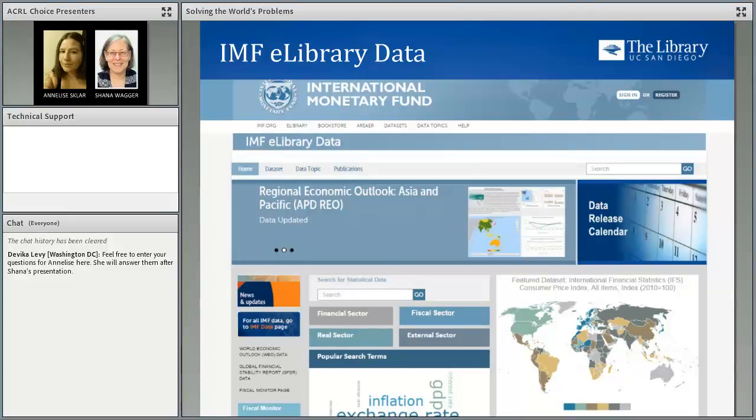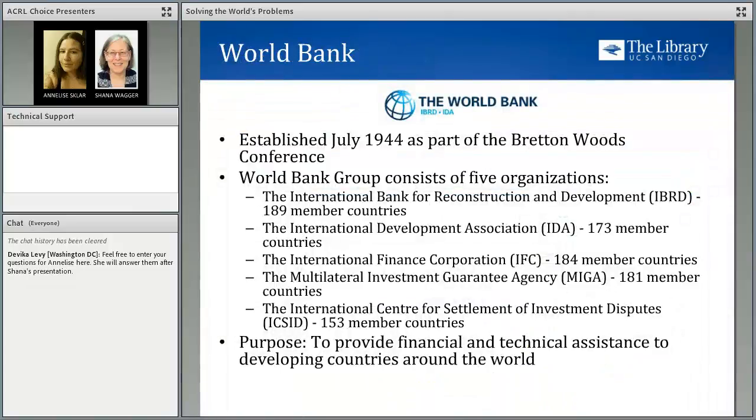And so last but not least, this brings us to the World Bank. And the World Bank is sort of the other big money organization. It was established in 1944, part of the Bretton Woods Conference. The World Bank, if you don't know much about it, is actually 5 sub-organizations, each of which have slightly different lists of member countries. And the purpose of the World Bank Group is to provide financial and technical assistance to developing countries around the world.